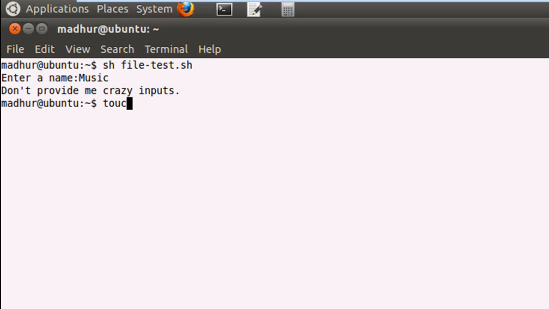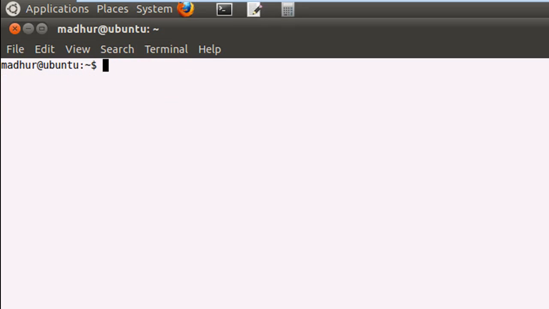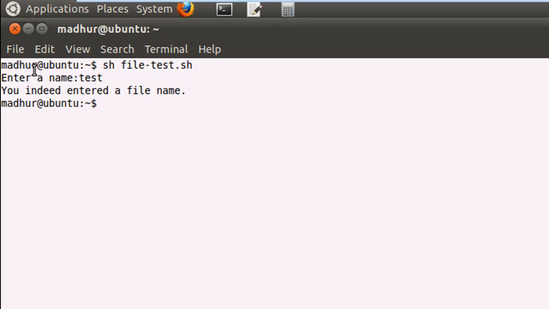But let me first create a file using touch, and I'll call it test, and then clear the terminal and execute the script, and this time I'll provide the name test as the input. And when I press the enter key, it tells me that you indeed entered a file name because I've just created the file test, right?